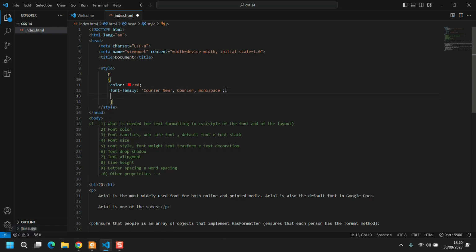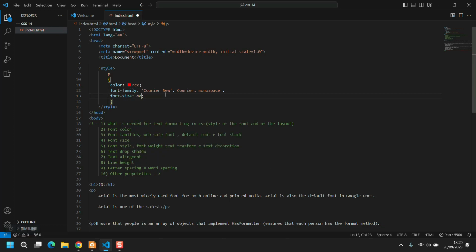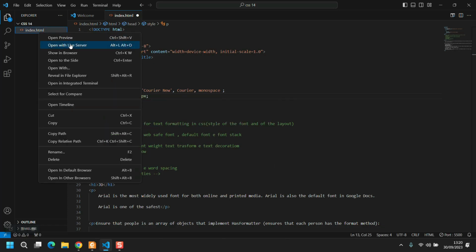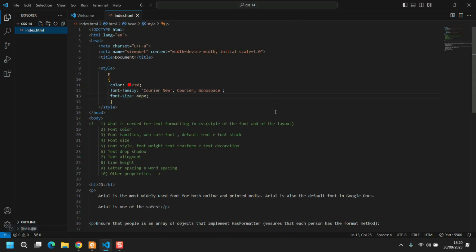Then we move to font size, which I think we already saw enough about. We can set the font size, which is important, of course, but is so simple that I don't want to waste a minute. Okay, let's change the font size. So very clearly, let's move on. So font style, font weight, text transform, and text decoration.